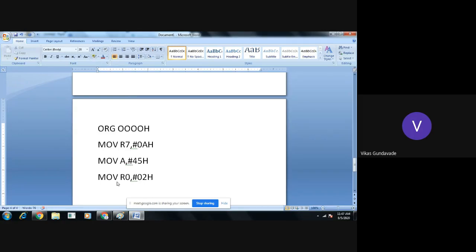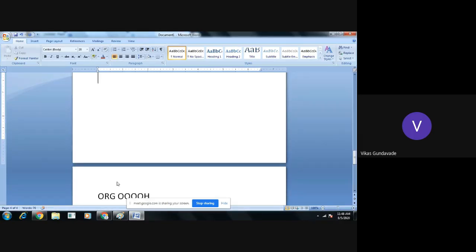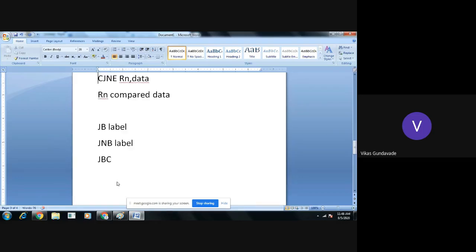Jatin, what is your query? CJNE RN, data, address. Right, Jatin. CJNE RN, data to the address, and here we are not providing the address, but we are providing the labeled location. Right. Okay. So this is just a simple writing correction.